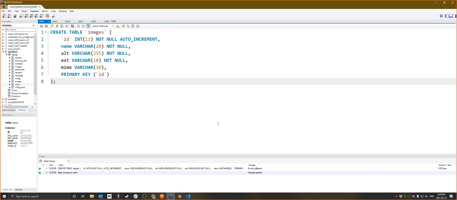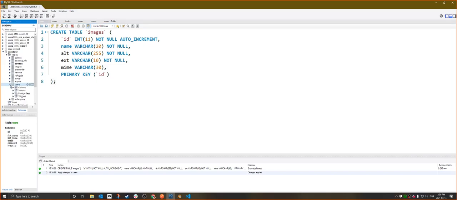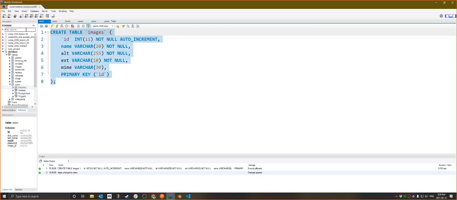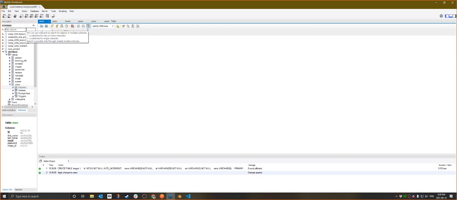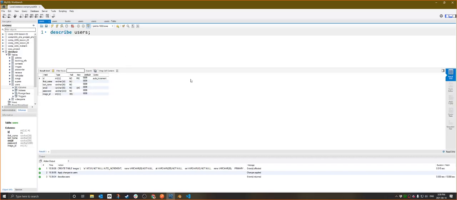So that's cool. So we have our images table, we have our users table with the extra field in it, which we should be able to visually see. I mean, it's probably better if I just call describe users. And there we have first name, last name, email, password, and image ID. And image ID is the only field in there that can be null. Yep, you certainly can.